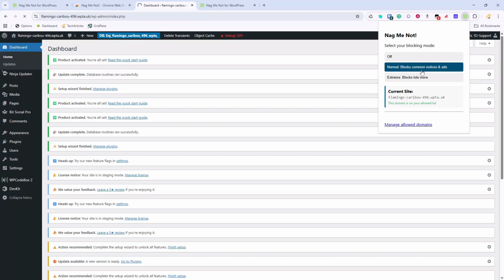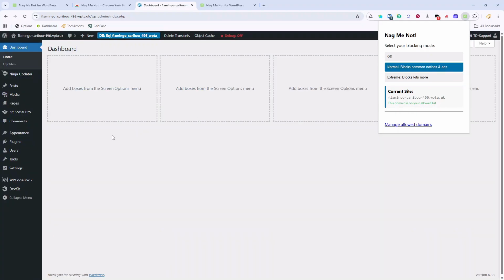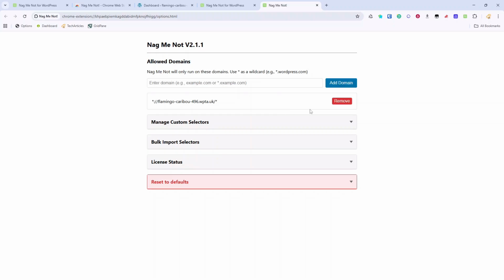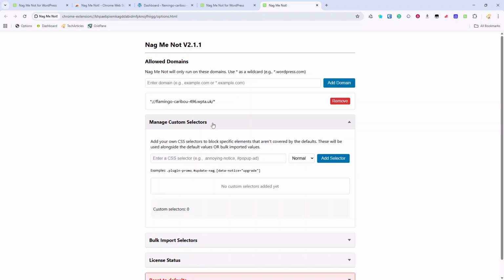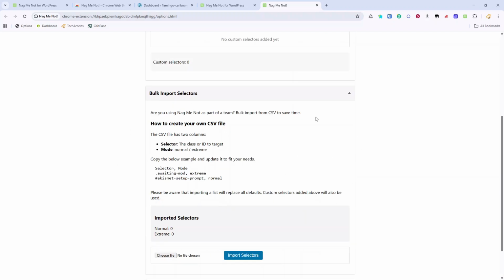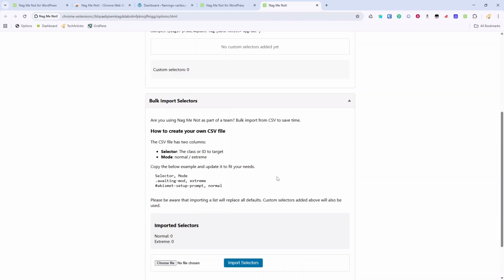So I'm going to put it back to normal. And then what we're going to do is go to WP Codebox. And actually, I'll go to the Manage Allowed Domains first. So I've only got one here on this particular test browser. We have an option to manage custom selectors. We have bulk import of selectors so that you can import selectors as you need to.